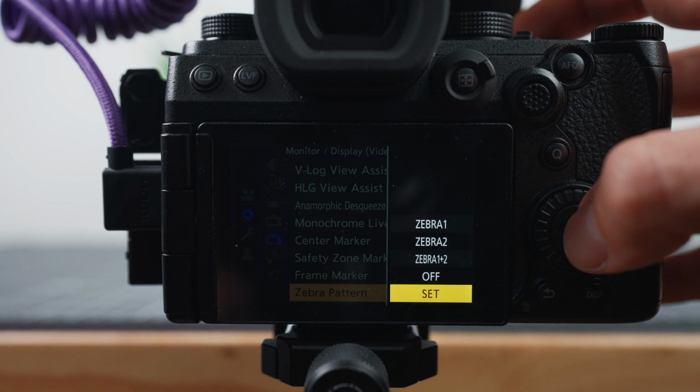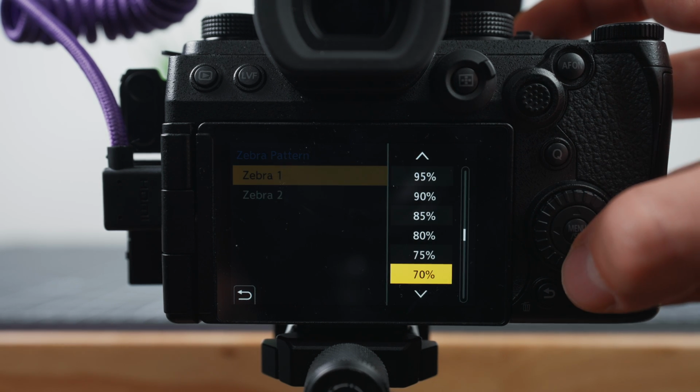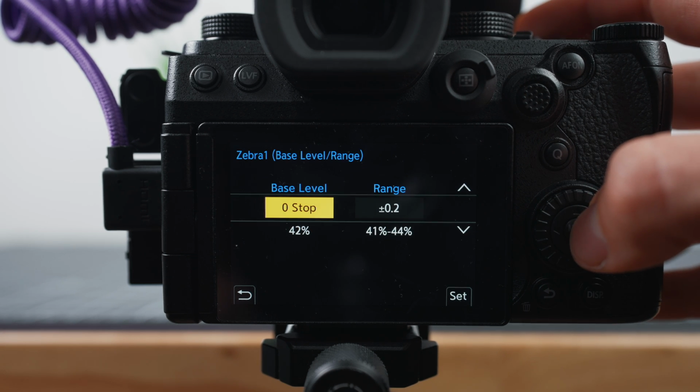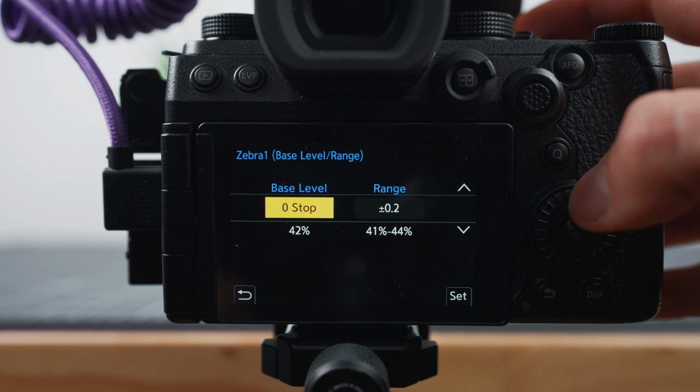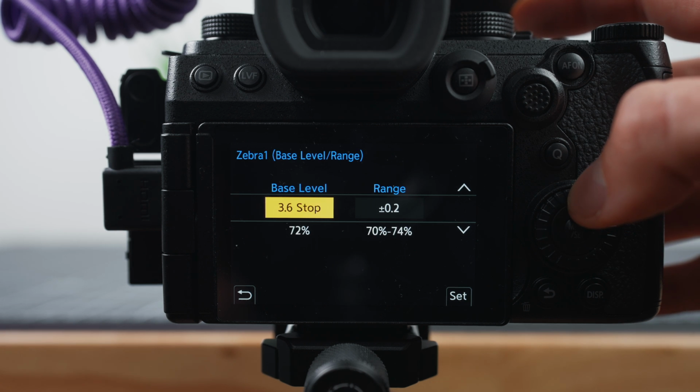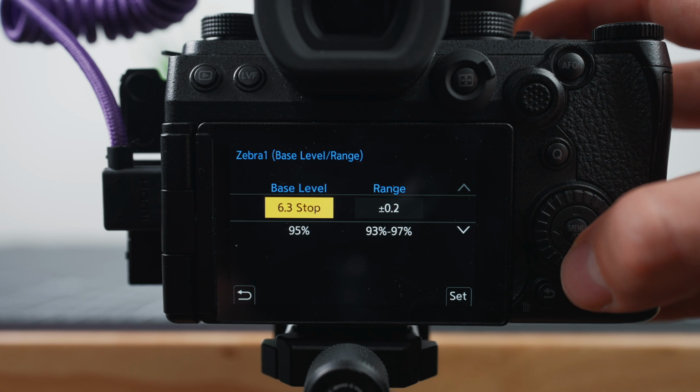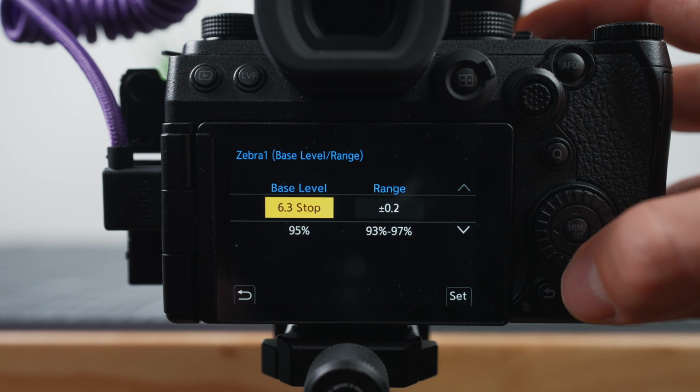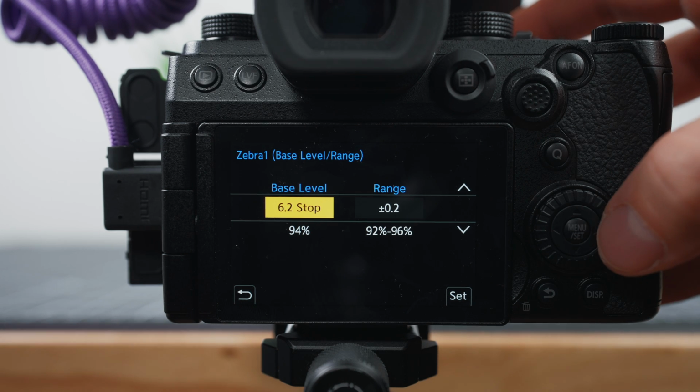But what we're actually going to do is scroll all the way down to the bottom where it says base/range. Under this, instead of anything over the selected level, it'll be a range above and below the selected level. And because we're in vlog, it shows it to us in stops of light, and then we can see the percentage below that if we want to. So we're going to crank this all the way up to 6.3 stops light above middle gray, which is our clipping point, and it says that that happens at 95%. I personally like to dial this back to about 6.2 stops and give myself a slight buffer before clipping.